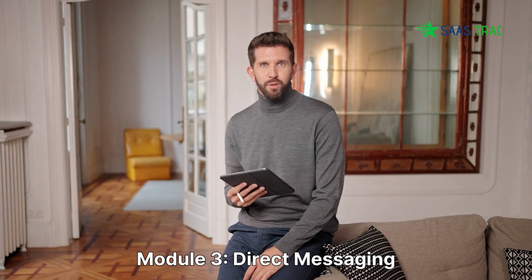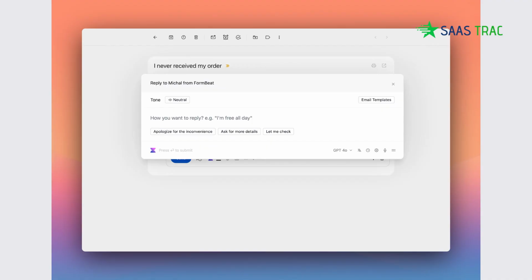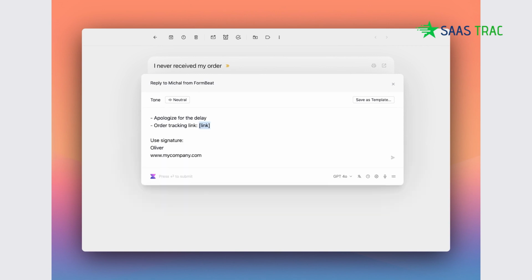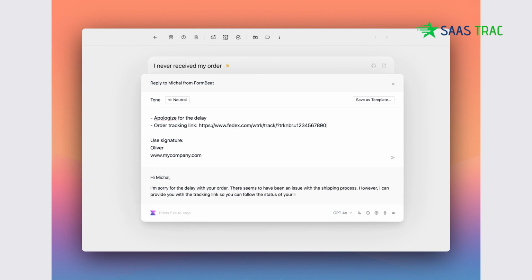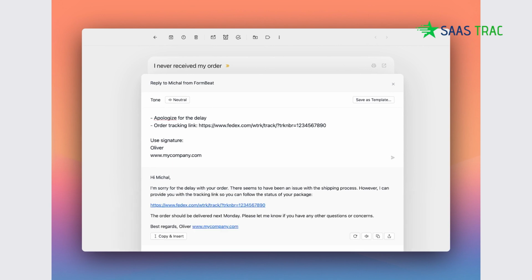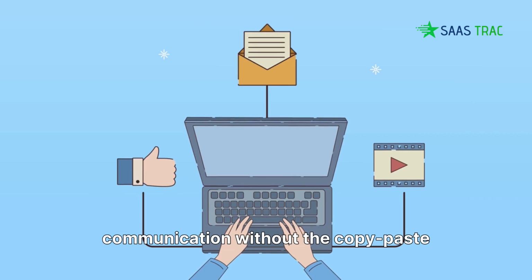Module 3. Direct messaging and communication automation. Finally, let's look at the direct module equivalent. Voila has power to automate professional communication, especially within email clients like Gmail. This is where you can truly scale your communication without the copy-paste chaos.